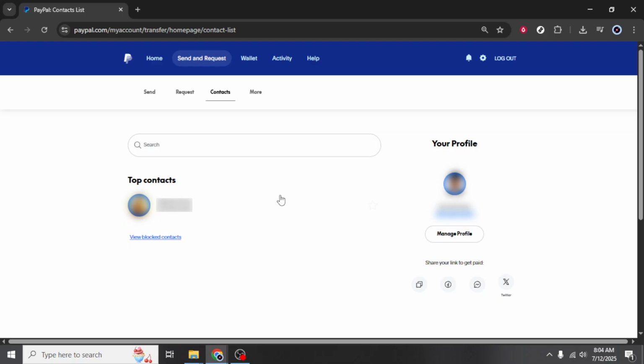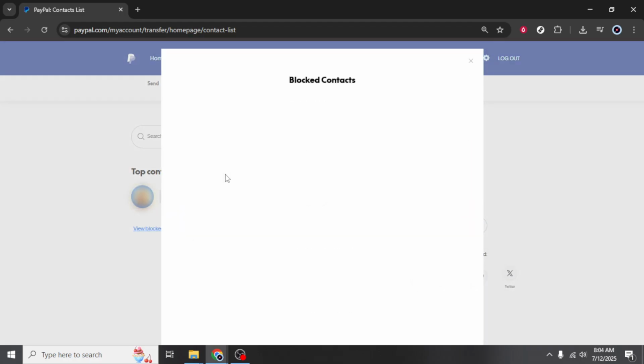Now, once you're on the Show All Contacts page, the next step is critical. Look for the View Blocked Contacts option. This feature is specifically designed to provide you access to the contacts you've blocked, not just those who can't send you requests, but also those you might want to keep an eye on for security reasons. And there you have it.